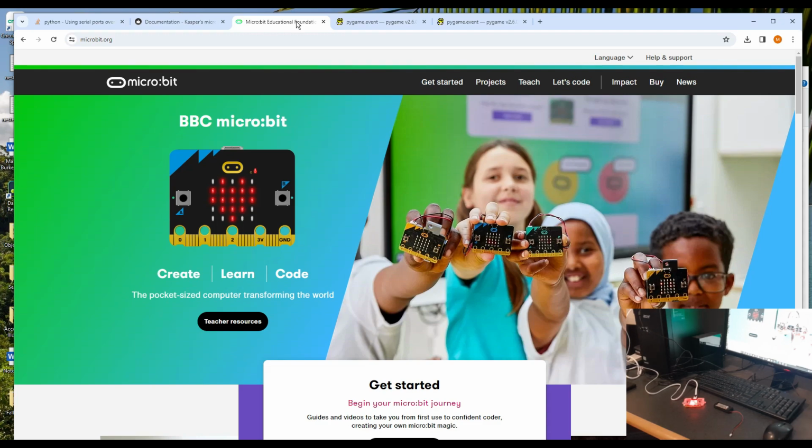Microbits are interesting in part because they have buttons and an accelerometer, a device that measures changes in speed and direction, which is a cool sort of input to collect and use to control a game. Plus, your game can communicate with a microbit over Bluetooth.